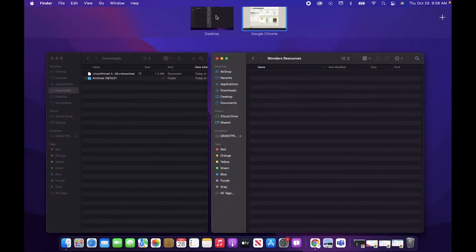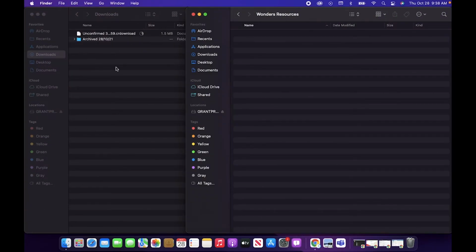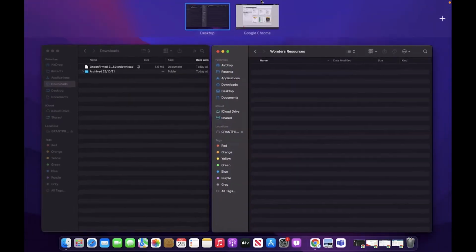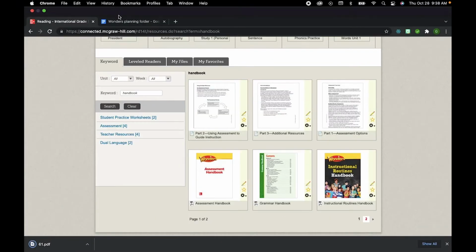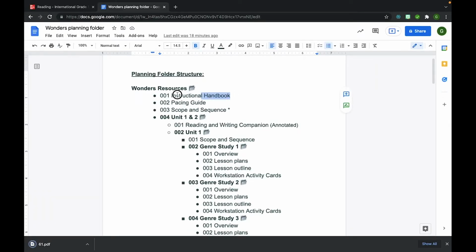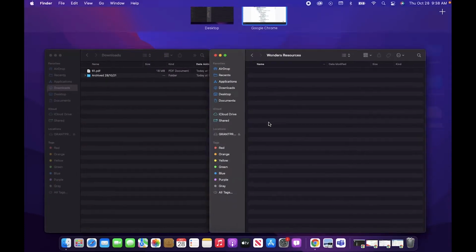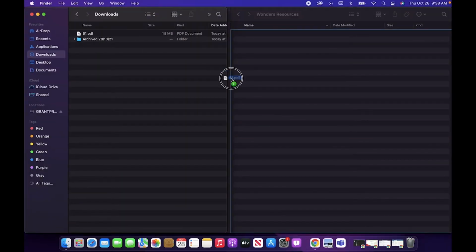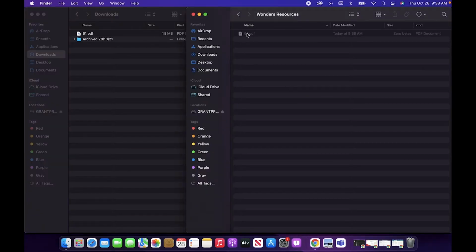Now, when Wonders documents download, they download as simply numbers. So you're going to have to go ahead and rename that document. So I'm going to just copy the name. I should probably change that to routines. Copy that name. I'm going to drag it across into my folder and rename it. There you go. So we've now just added our first document.